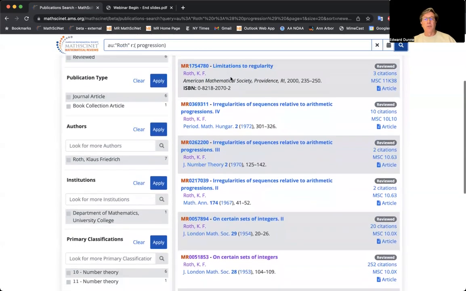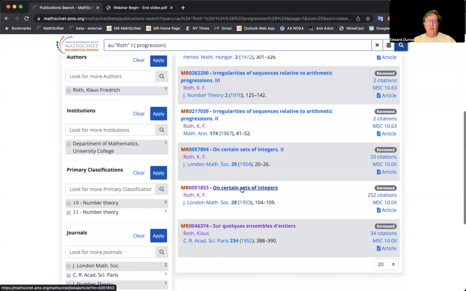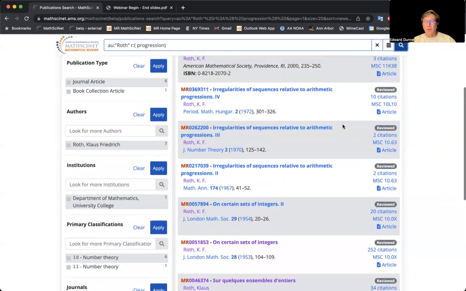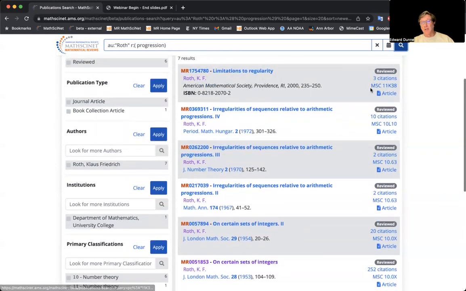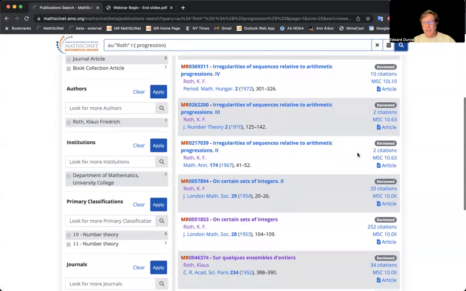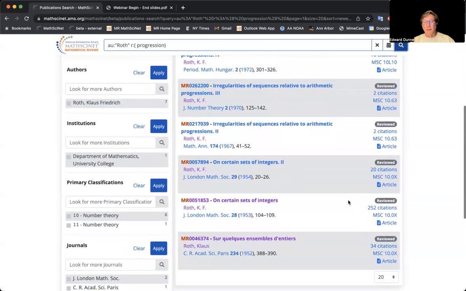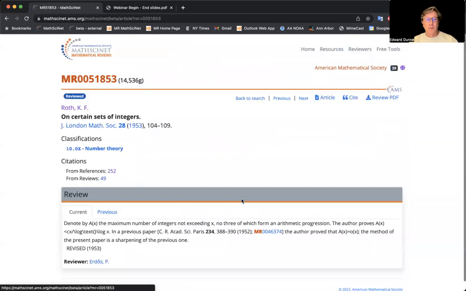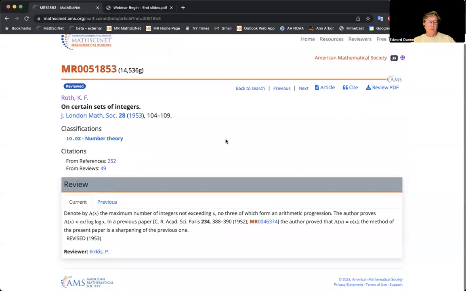Now, I could go through these one at a time, but I did that ahead of time. And the key result here is this paper on certain set of integers. Another way that we could have discovered that, or at least made that our first guess, is look to see which of these papers is cited the most. Most of them are 3 to 10, maybe 20 citations. Then we get down here to on certain set of integers, and it's 252 citations. Very short review by Paul Erdős himself.